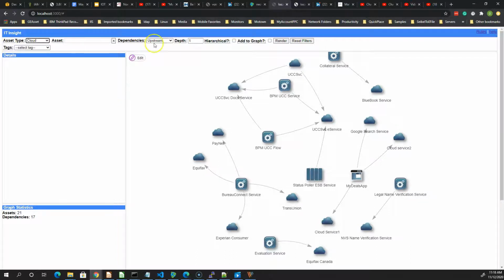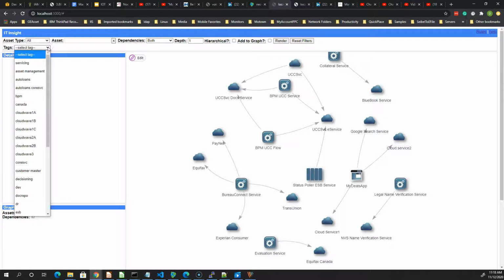Okay, so next I want to talk about tags. So let's reset the filters. And if you remember when I talked about tags earlier, I talked about the fact that they are dynamic attributes that we can add to any asset. If I drop this down, this is a list of all the tags across the entire portfolio that currently exists.